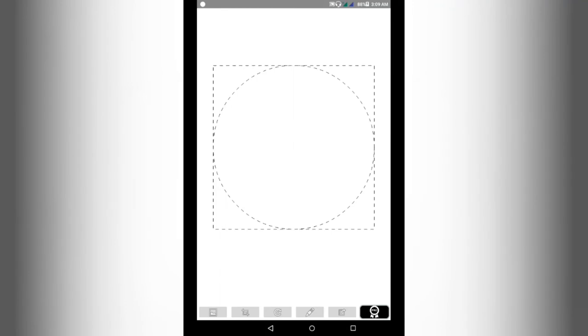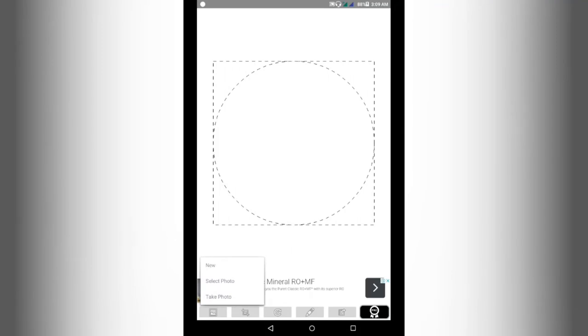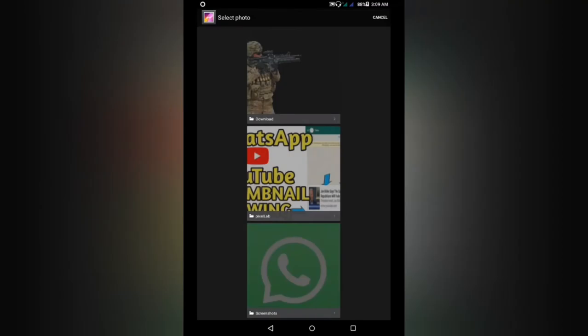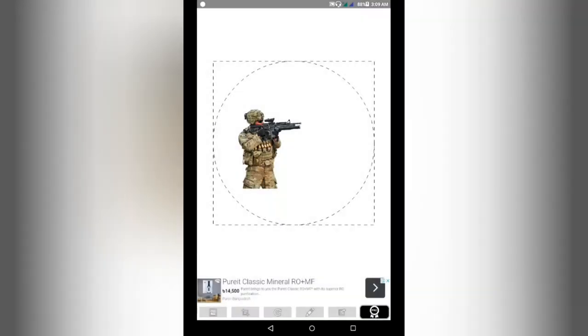The name of this app is whatscrop, and it is made only for WhatsApp, and it helps you make your WhatsApp profile picture the way you want. First, you have to click this top left square icon. I do not need take photo, I need select photo. And here you select the US Army photo that I showed you moments ago in my WhatsApp interface, but this time this app will help you do it the way you want.